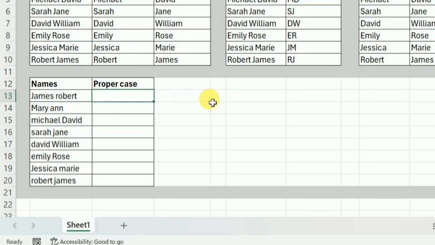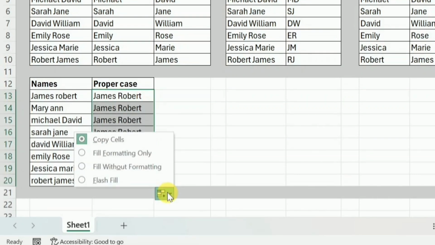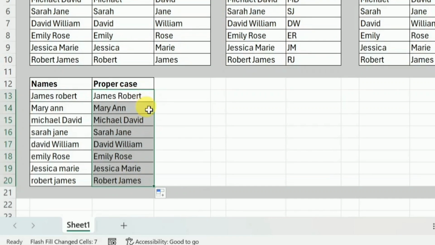Now the last example is that if we want to get the proper case letters for the first and the second name, we can use the flash fill option. You can see that some of the names are in the proper case and some are not. To make all the names in proper case, we can use the flash fill. So I'm going to write the first one in the pattern that I need, and then I will just use this drag and drop method along with selecting the flash fill, and you can see that all the names are now in the proper case.